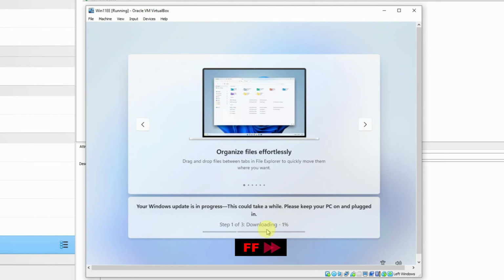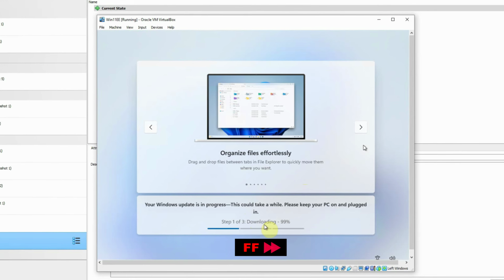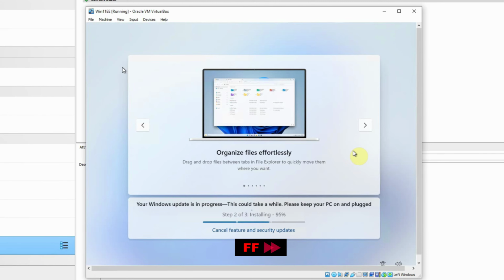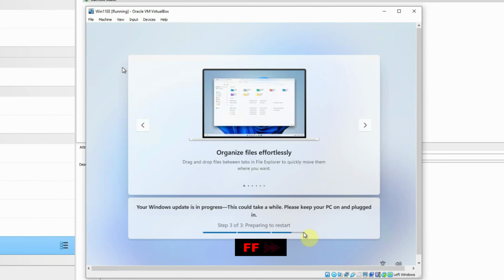As we can see, only 1% of the updates have been downloaded so far. So it is going to take a couple of minutes again, and I will pause the video and I'll come back once these steps are completed. 99% of the download has been completed. Download has been completed, and currently it is in the step 2 of installing the updates. 95% of the updates have been installed. So all the updates have been applied and it is restarting for the third time.